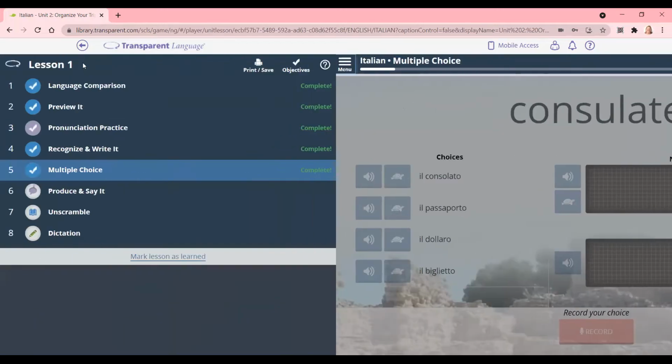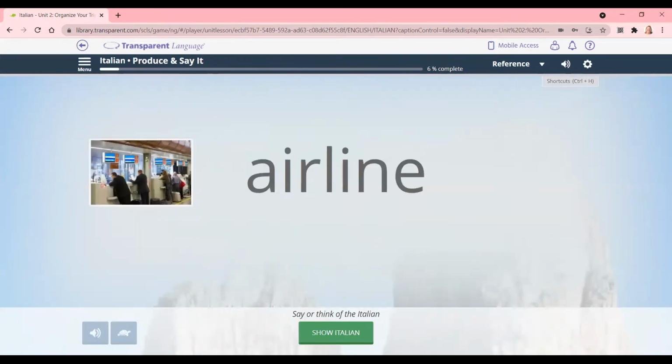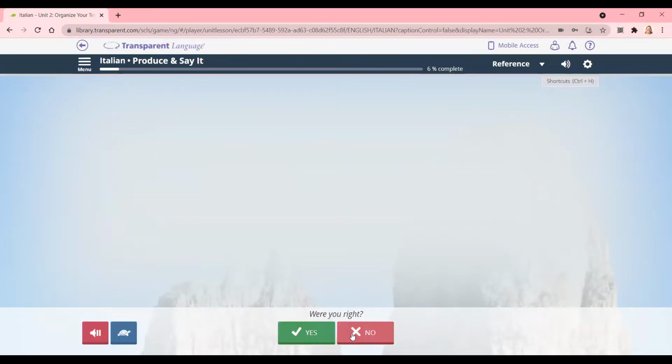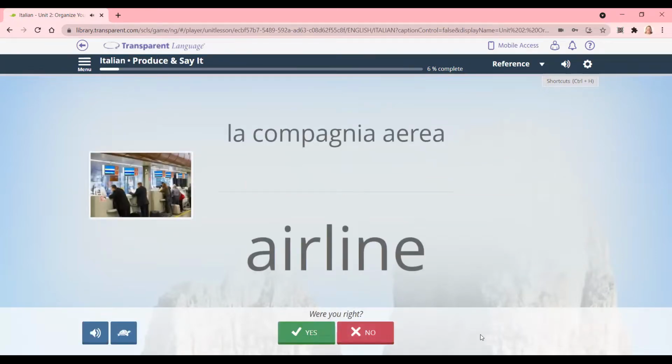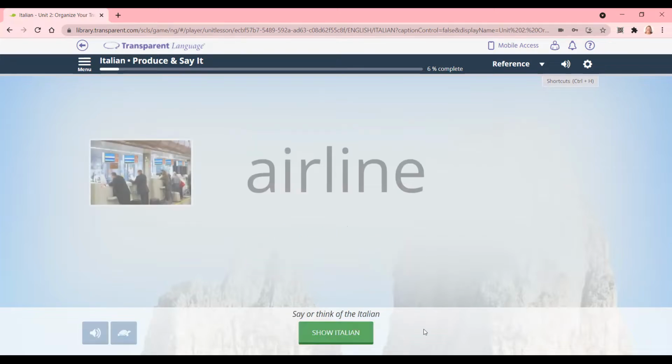So here's one of those lessons. So produce and say it. Oh, I can't remember what this one is. La compagnia aerea. So hard to say. I was not right. And so it'll go forth and do these. So you can see some of these different types of lessons that are available.